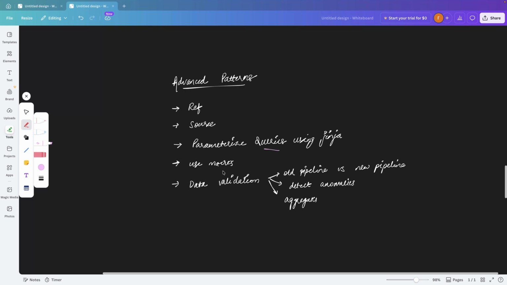One of the most common patterns for which analysis queries are used is data validation. So if you want to compare the old pipeline versus the new pipeline, or you want to detect any anomalies, or you want to just ensure that the aggregates of the old pipeline or the new pipeline remain the same, then it is good to create these analysis queries so that you can keep track, and whenever you're doing any future work on the pipeline, you have these query sets available and you can just run and debug or validate data from there.